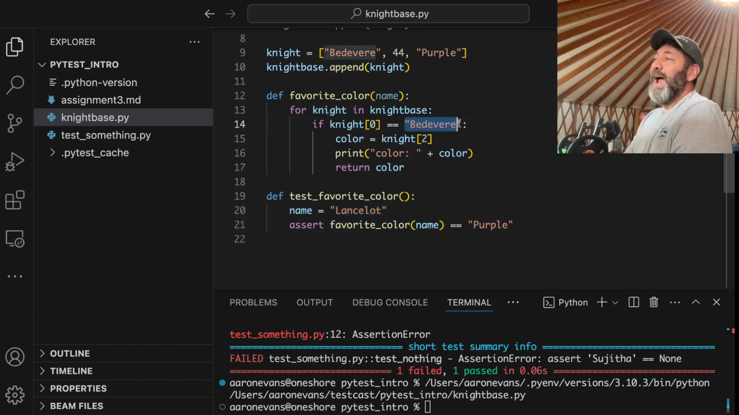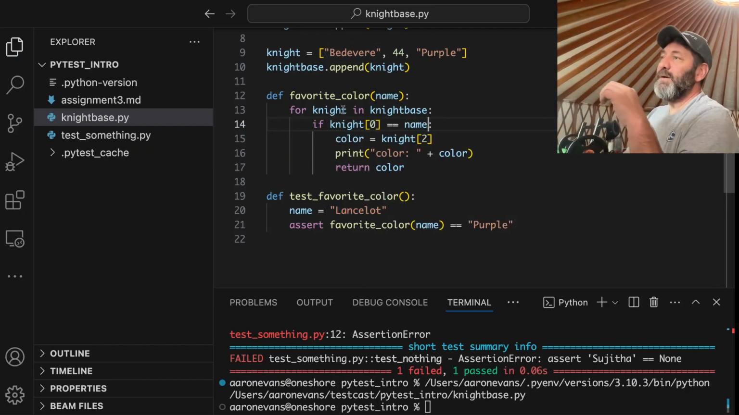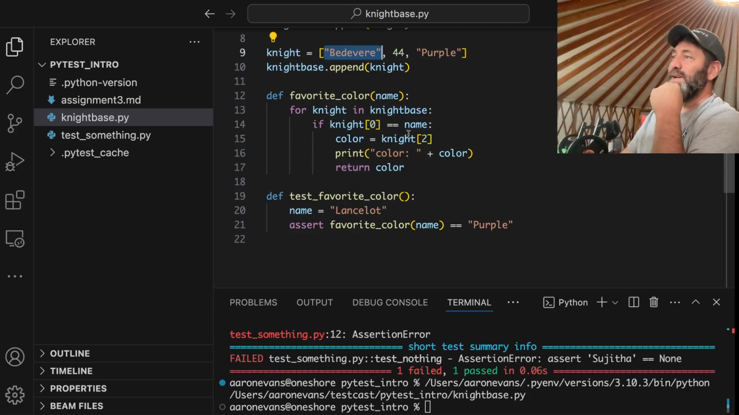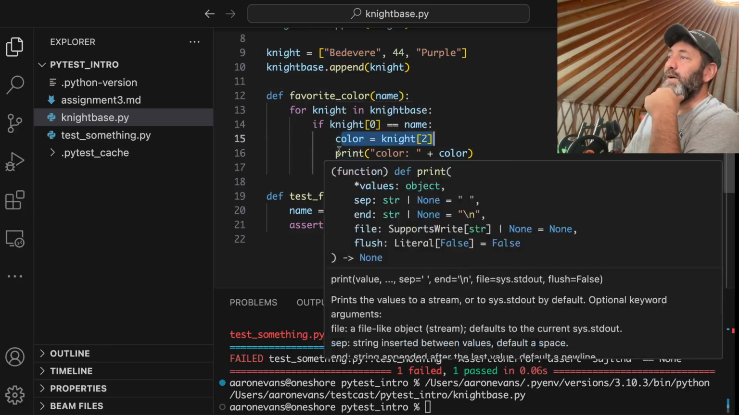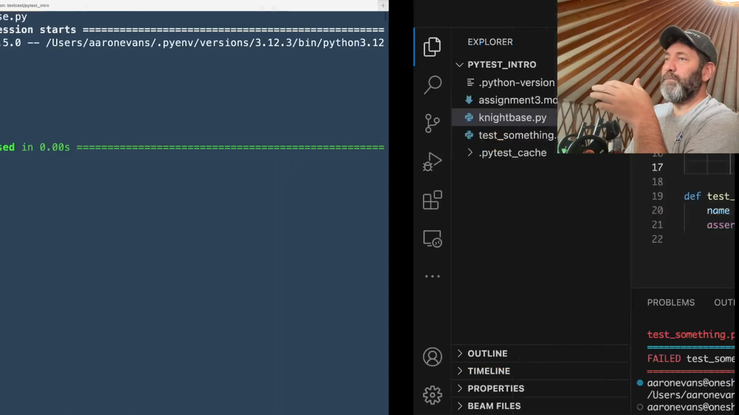So now we're introducing some logic, right? We want to say if night sub 0, the first value in our night variable, is the name that we're passing into favorite color, then we get the color and we return it. Otherwise, we don't return anything. And we'll get an error, which we'll test in a minute.